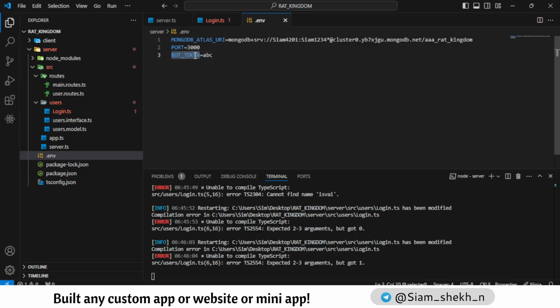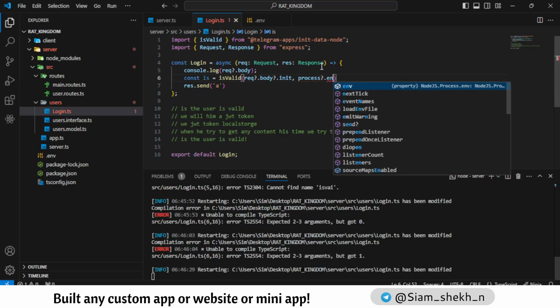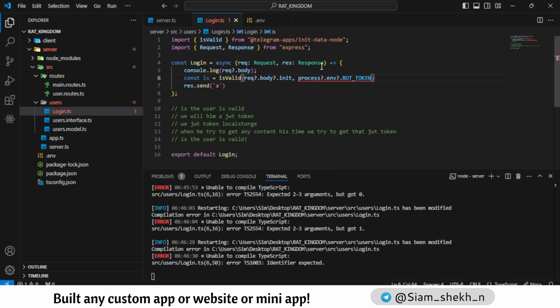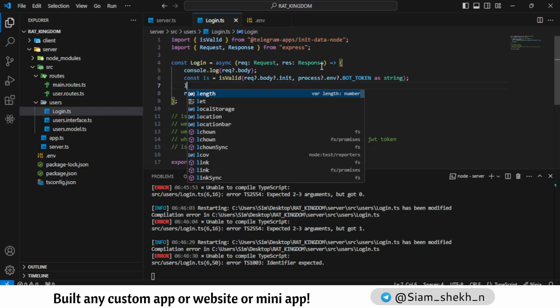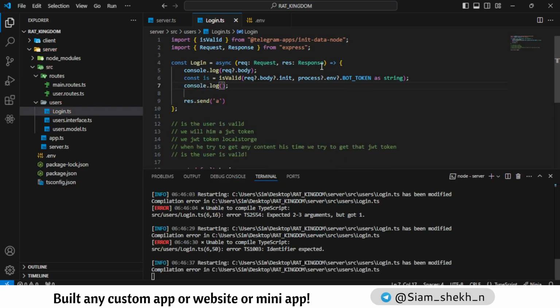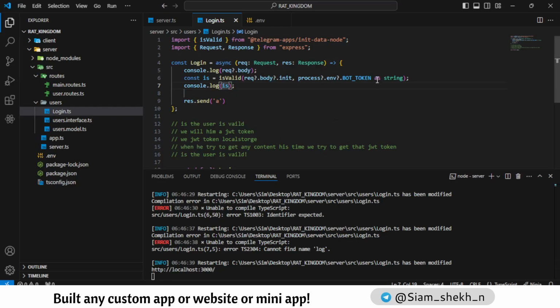When we create a bot, at this time we write here a real bot token. Now here I just need to type process.env dot then key and then as string. Great. Now I just need to type here console log isValid, and you can see that it returns false, because we are not passing an actual bot token.